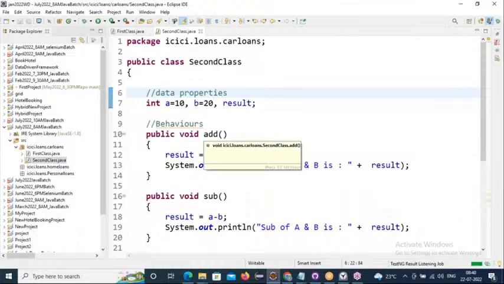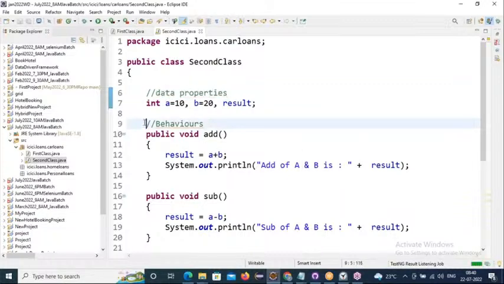What is a class? You should say a class is a plan, template, or blueprint. Next question: what does a class plan contain? You should say a class plan contains some data properties and some behaviors. We are planning inside the class based on requirements. Yes or no? In a class, we plan data properties and behaviors based on the client requirement.